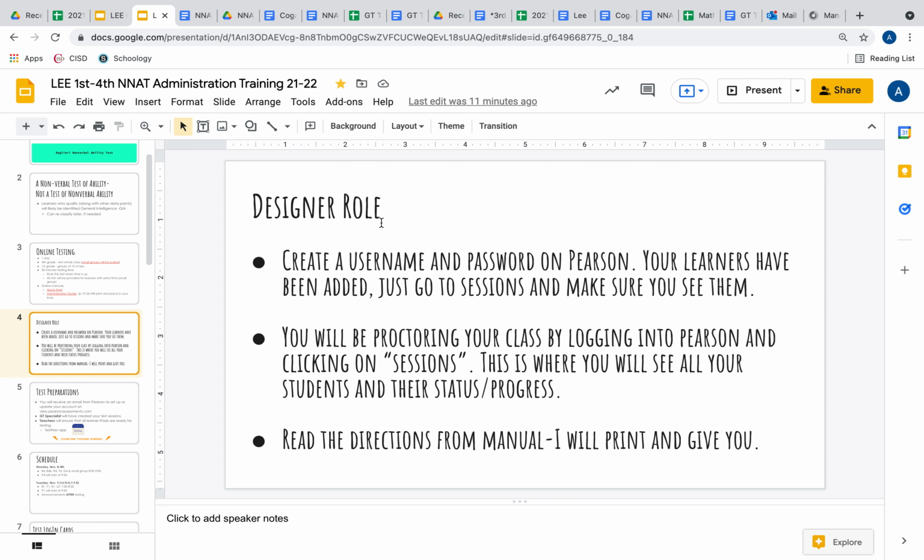Your role is going to be to proctor your class by logging into Pearson and clicking on sessions. This is where you'll see all of your students. And then your role will also be to read the directions from the manual, and I will print those pages 19 to 26 and give them to you along with some other papers as well.